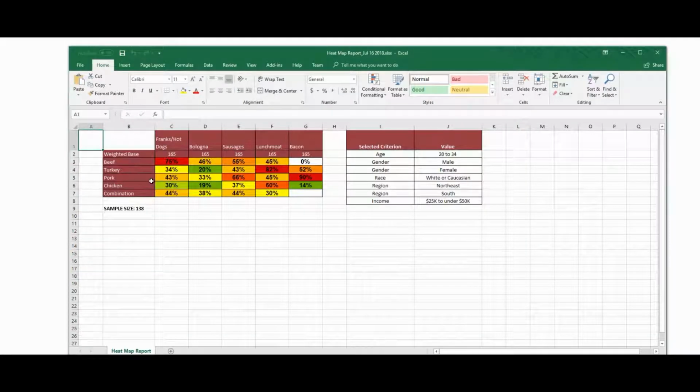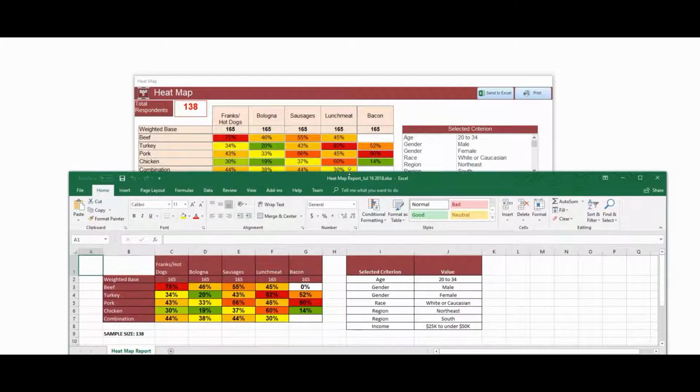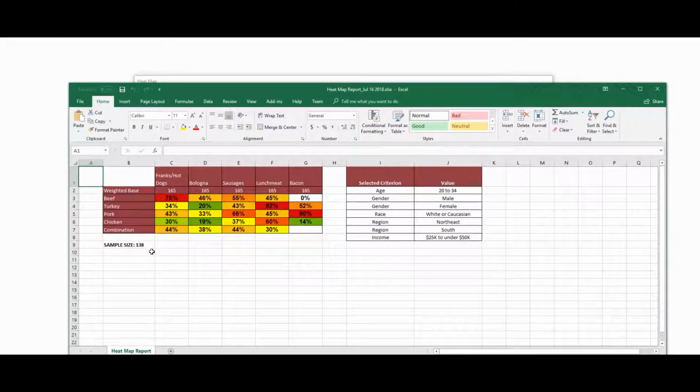And now we can go ahead and we can see that it's reproduced our heat map exactly as we had it within our Access application, and including the criterion and the sample size.